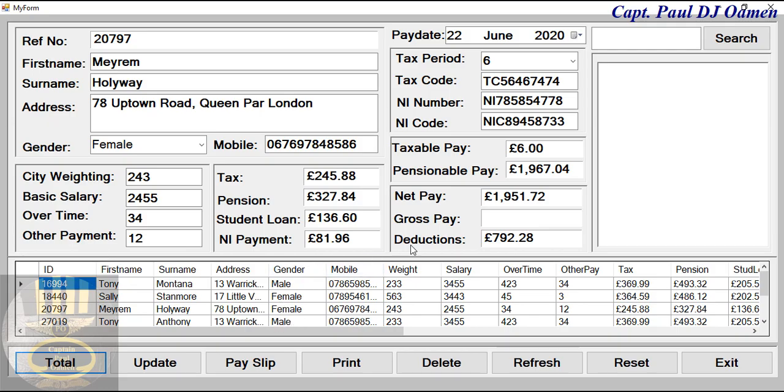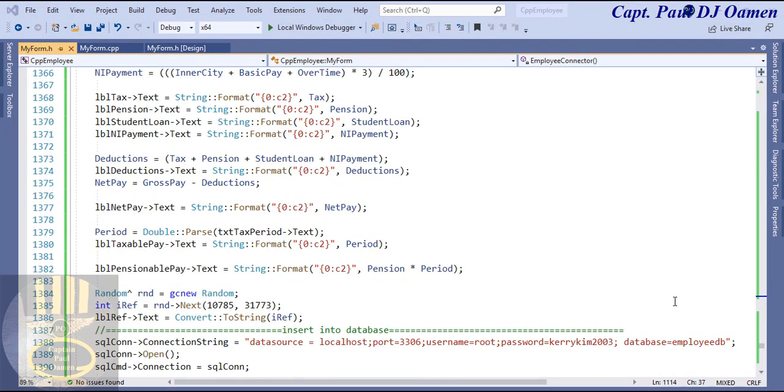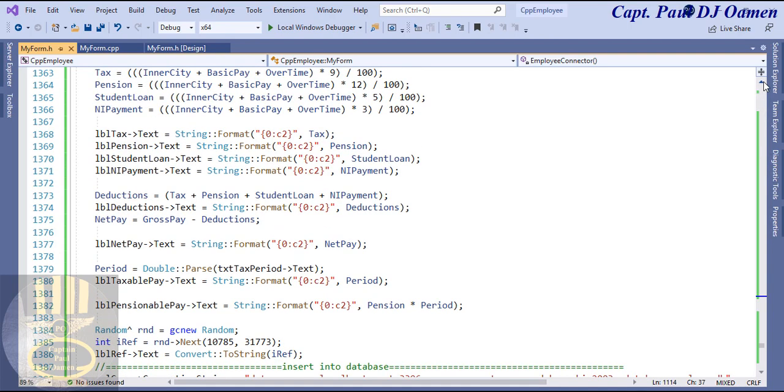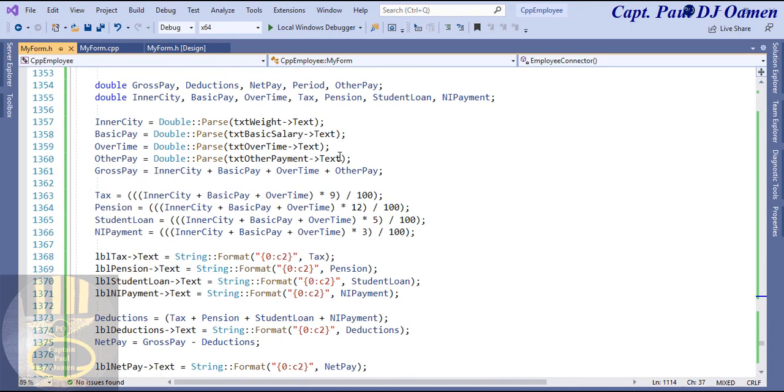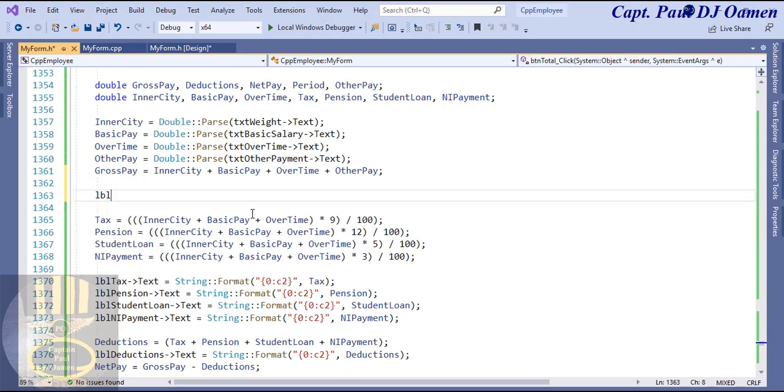Okay, that's fine. What else do we need? And I need to enter 0 in there. Okay, let's see gross pay. I'm gonna exit and go to the code. Okay, back in the code here. All we need to do for this gross pay, that is it right there. I should have entered that. That would be the gross pay. I think it's LBL as well. LBL gross. Yeah, there we go.